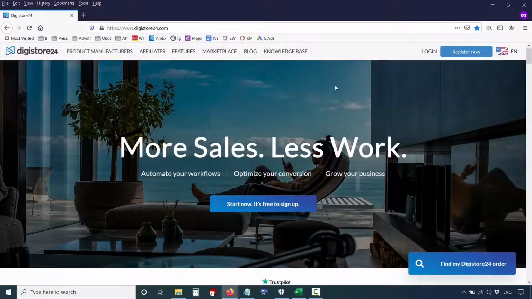So here's what the DigiStore website looks like, not signed in. I'm gonna log in right now, and the place you would log in is right up here, or if you need to register for an account, you would go right up there.